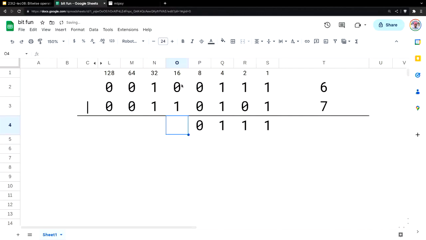Here, that's a 1. Here we can see there's a 1. Here there are clearly no 1s, so they get 0s as results. And that's your bitwise OR. That's how we can OR values together.